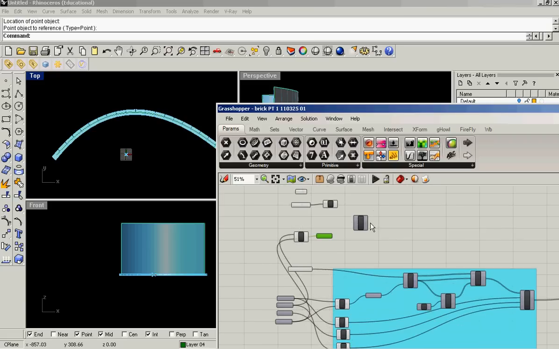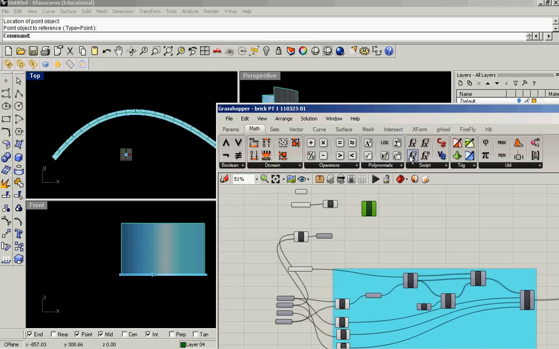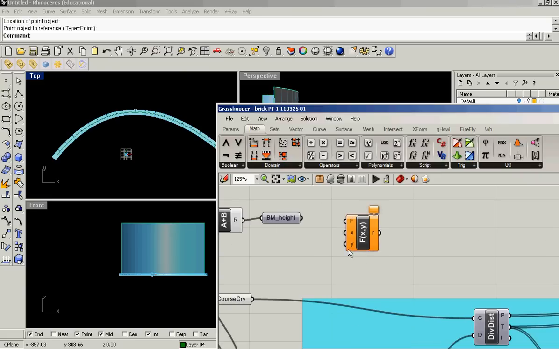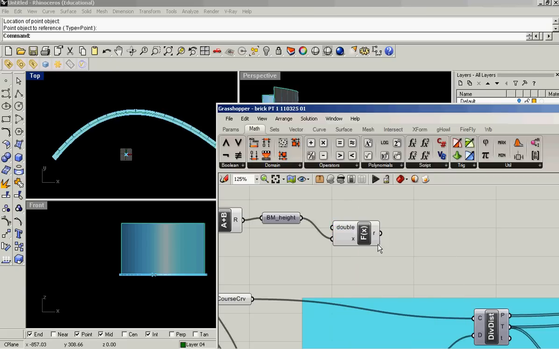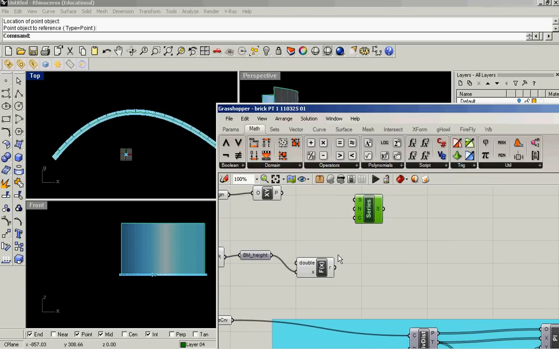And what we actually want, first of all, is a line that gives us every other course, and you'll see why in a moment. And I'm going to do what I did before. Let's get a function just of x, and let's say that's x times 2, and I'm just going to rename this component double. Again, this is really the only time I ever rename a component. So that is going to give me my step size for the series.